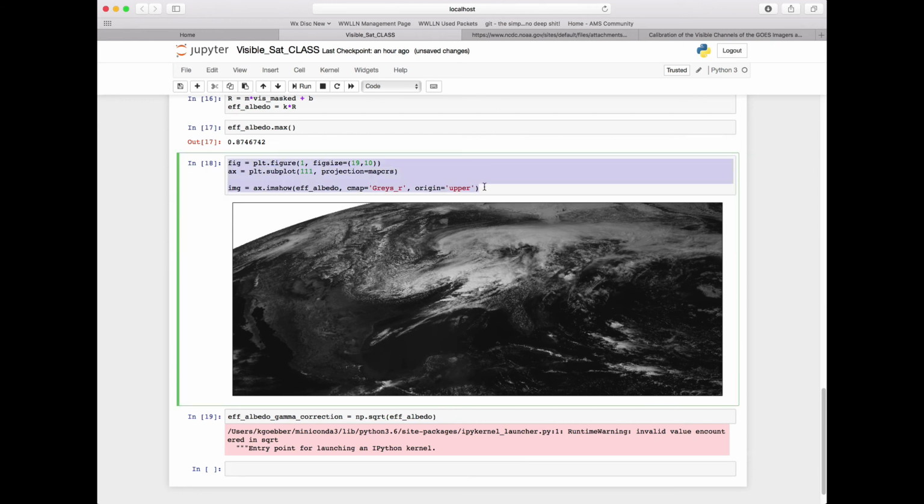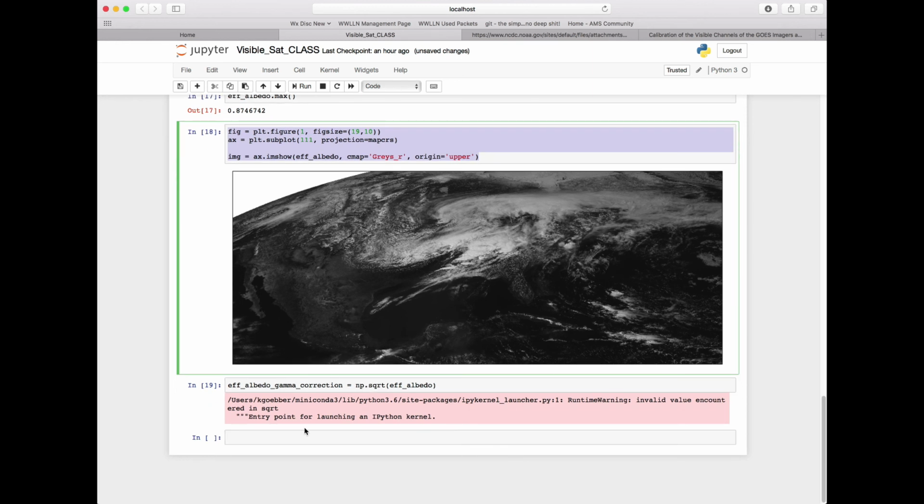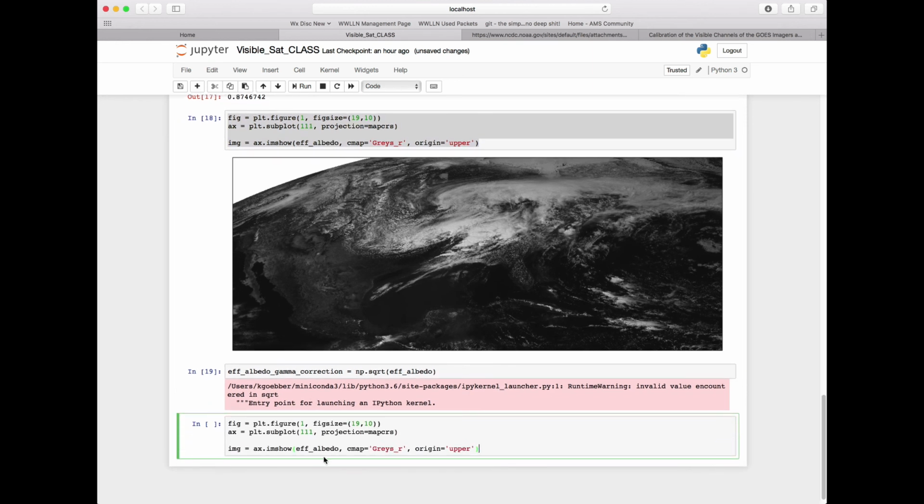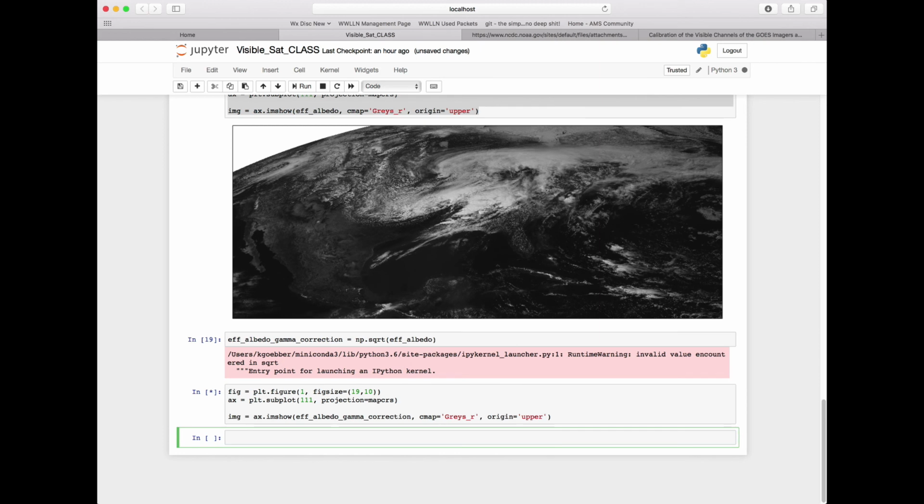And let's go ahead and plot this up again. So we're going to go ahead and copy and paste our image one more time, except now we want to change our effective albedo to be our gamma corrected one. So we're going to add the underscore, and we're going to hit tab to autocomplete the rest of it. And so again, we're going to continue using our grays. We'll go ahead and run that image.